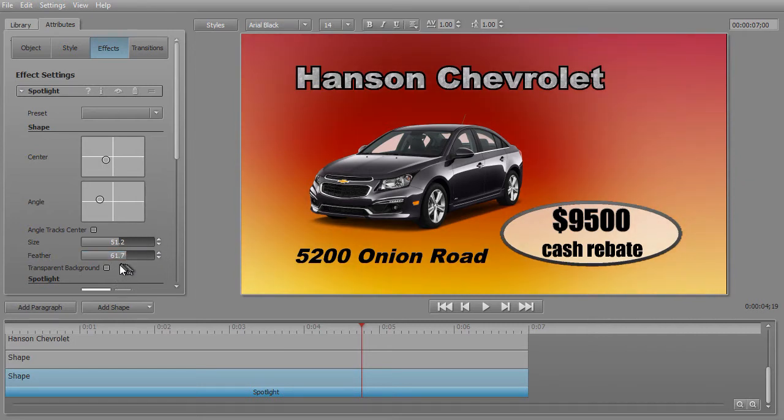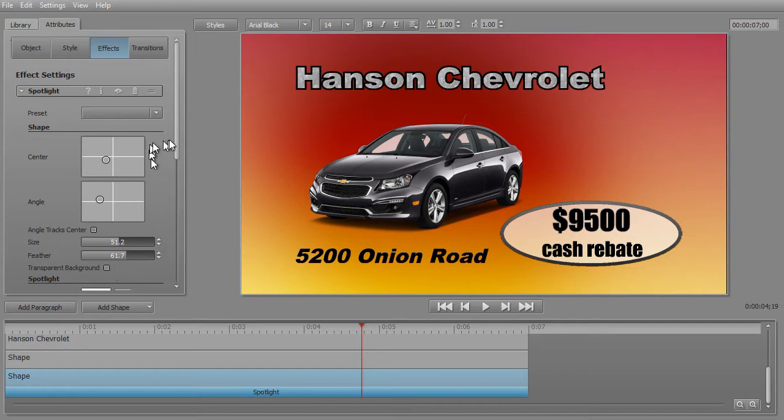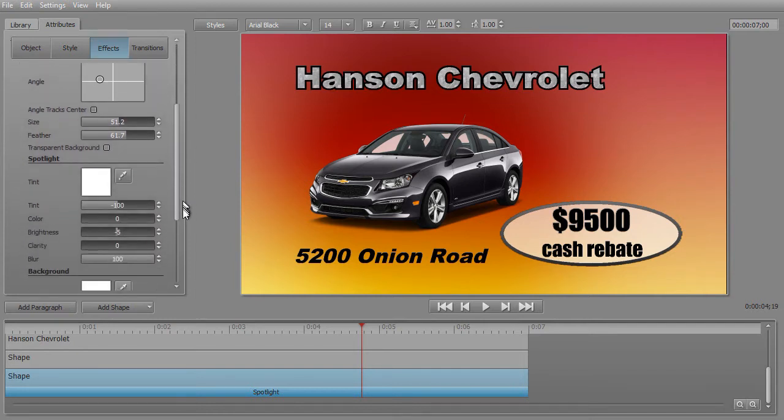Now, what is the transparent background? Well, let's find out. I'm going to click on transparent background. And what that did was it took all the color that was in the background of that particular shape, which was my full screen background, and it made it go away. I can't see it. I don't need it anymore. So you can actually apply this kind of filter on a background of any kind and click this, and the filter will do all the work. But I like the background as it was, so I'll leave it unchecked.